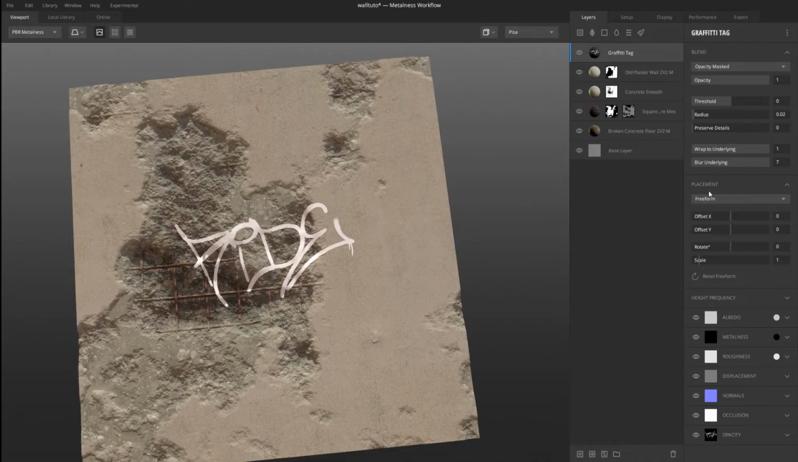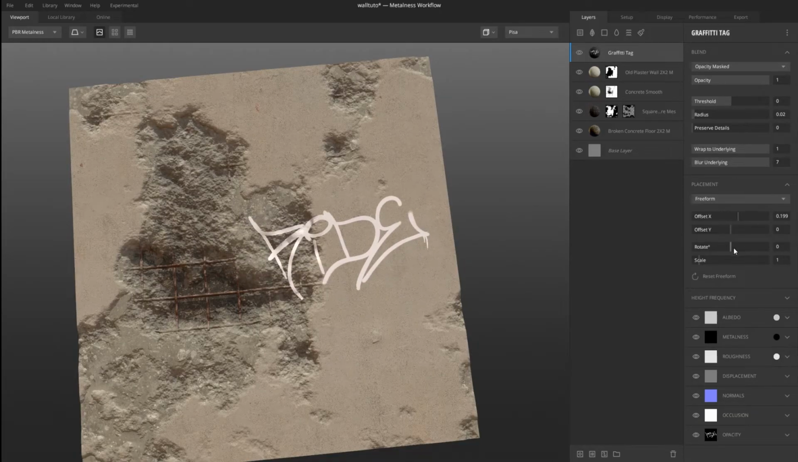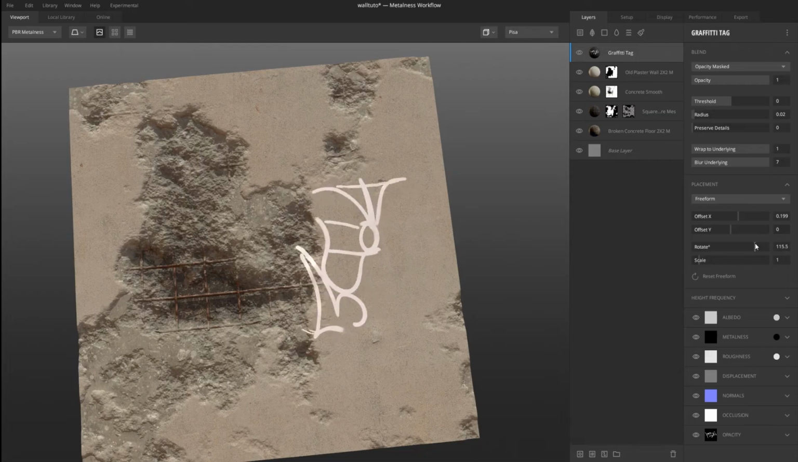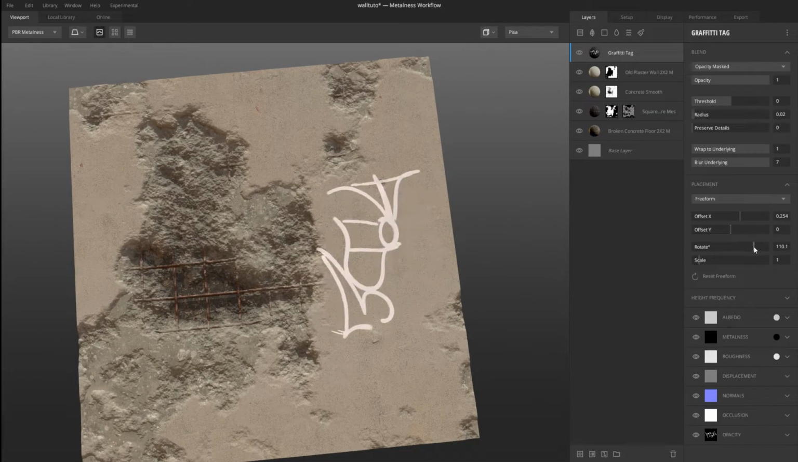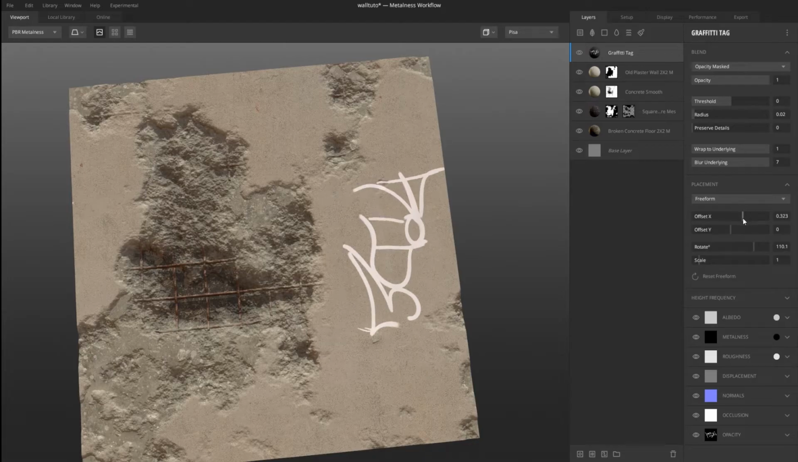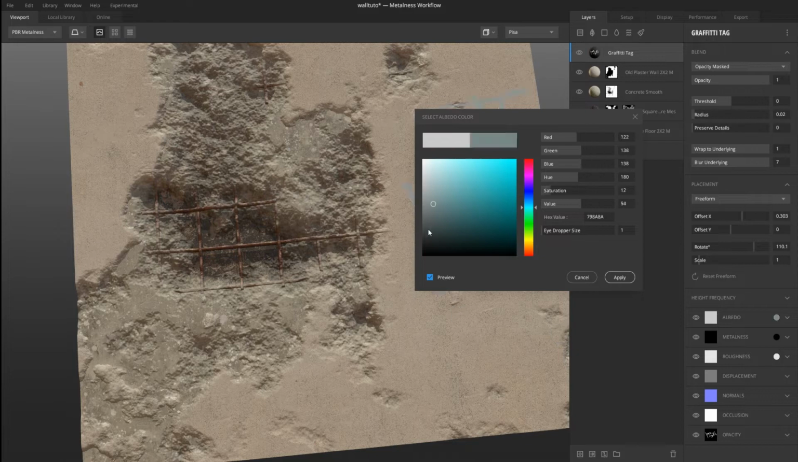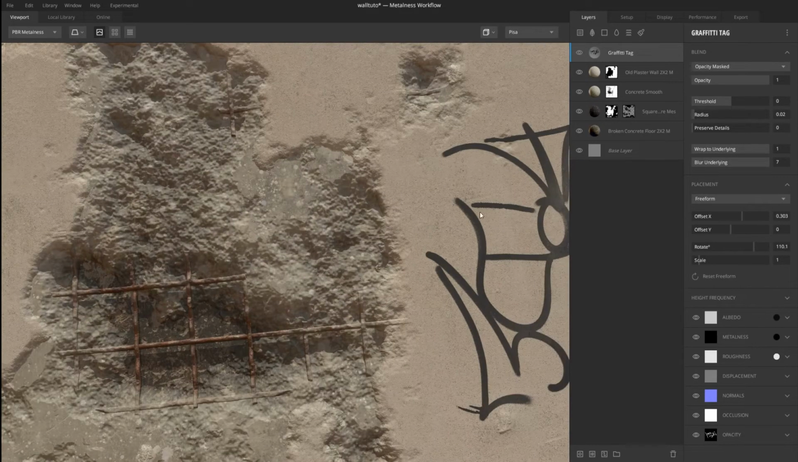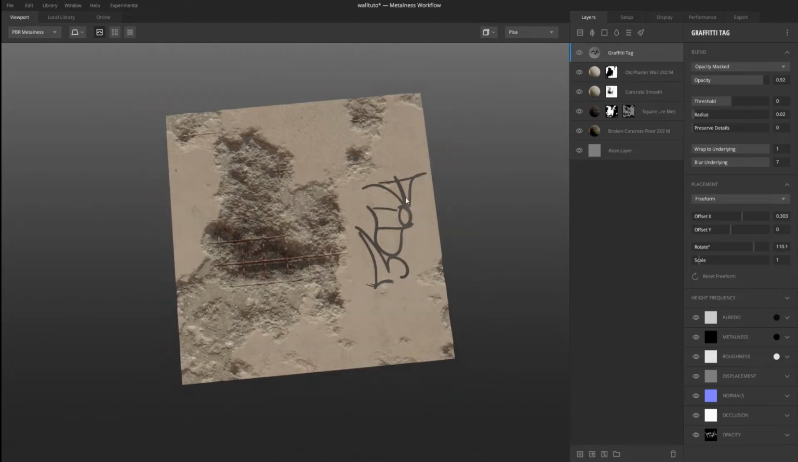And with the decals, we can just place it wherever we want. I'm actually going to rotate it this way. Put it right here. There you go. We got some graffiti. And let's make it maybe something a little bit darkish, and we can reduce the opacity so it looks like it's been there for a while.